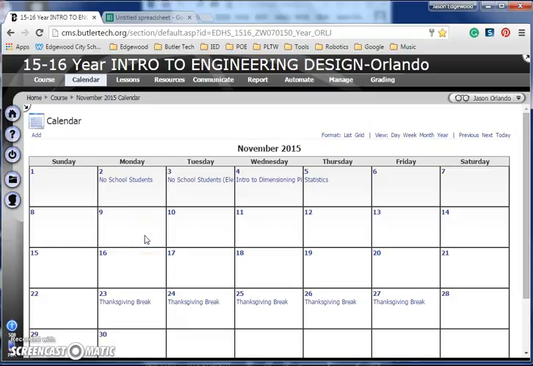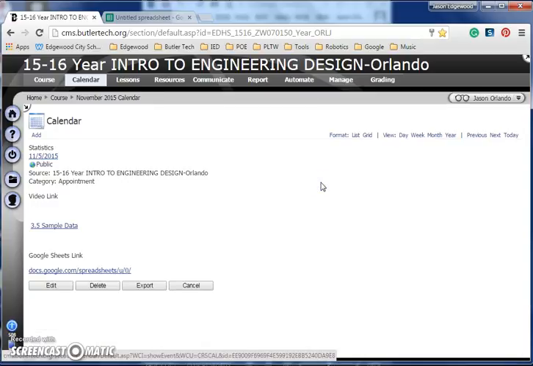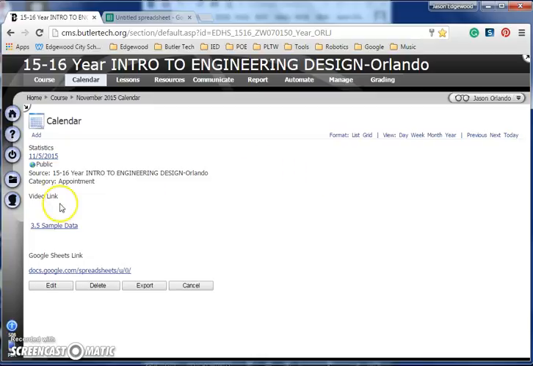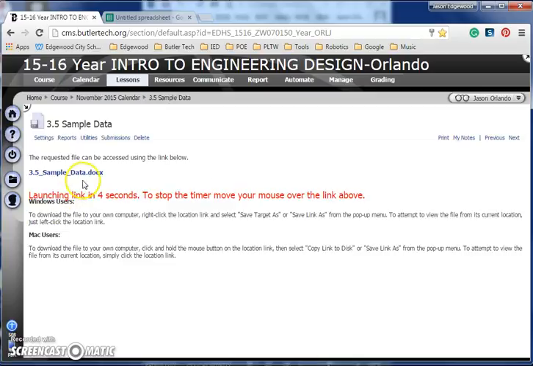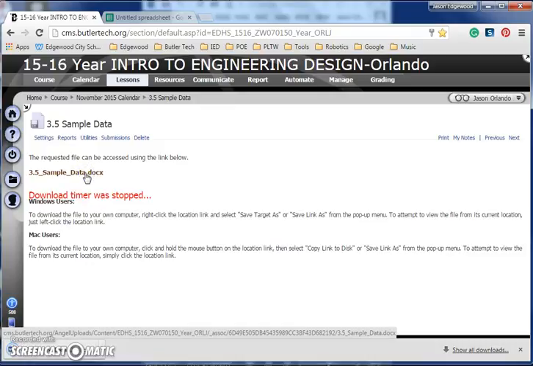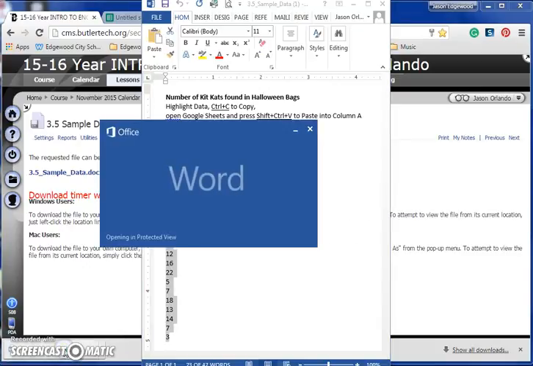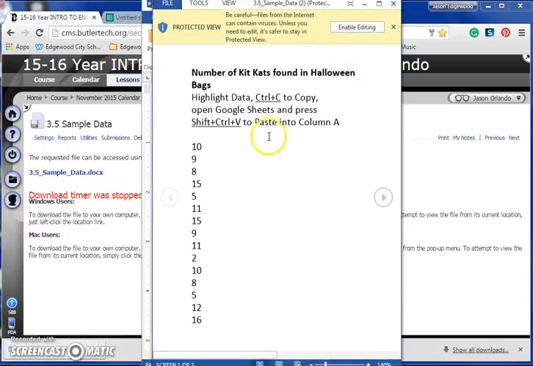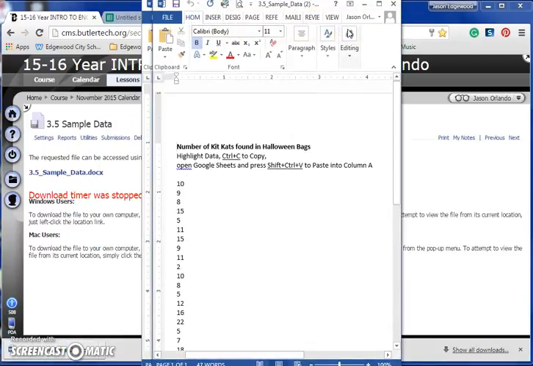On your calendar, under the appropriate date, for right now it's going to be Thursday, November 5th, you will find a link, statistics. You should have already found that link, I guess, if you're watching this video, as the video link that I'm making right now will go here. I'd like you to choose the sample data. That is a Word doc. I've got some data in. Click that. It should download. It will appear down below. Click that to open it. It is a Word document. You can click Enable Editing.